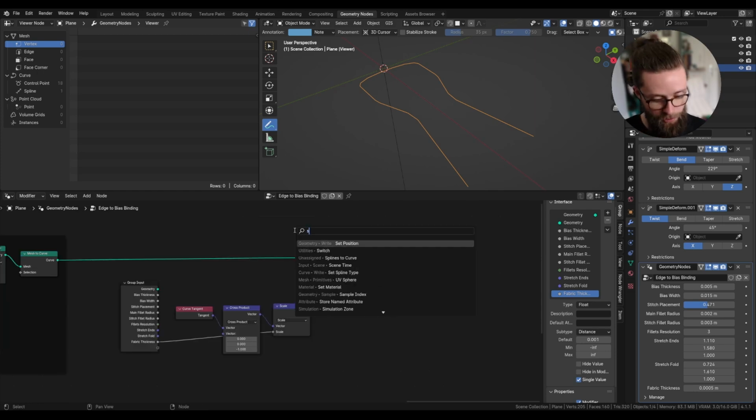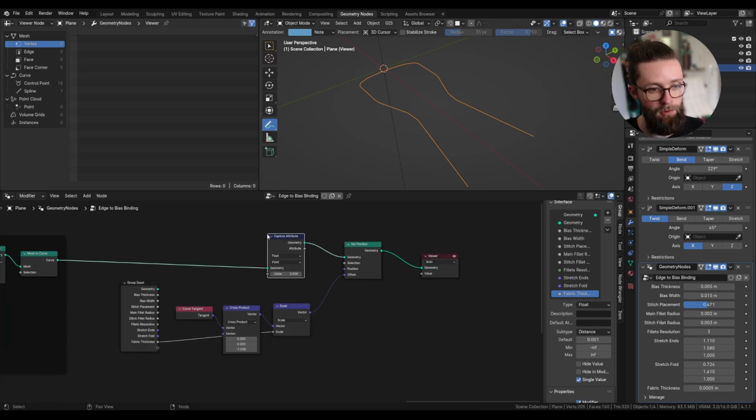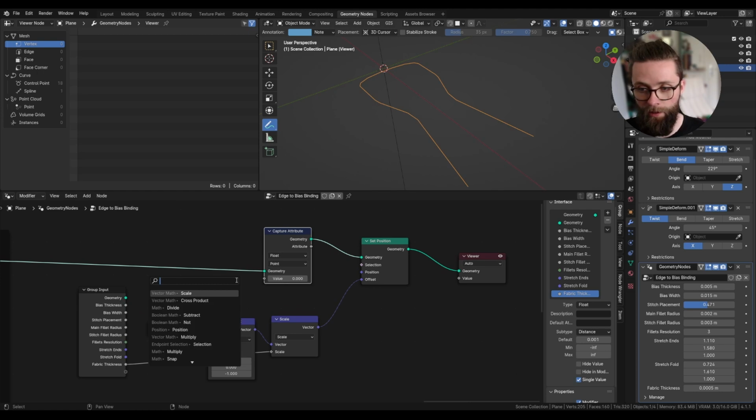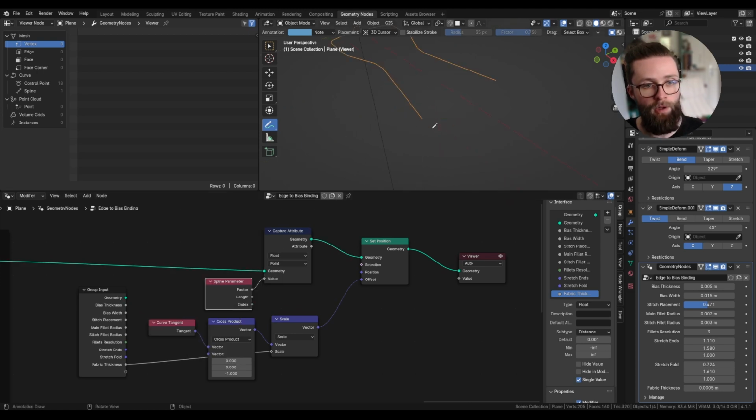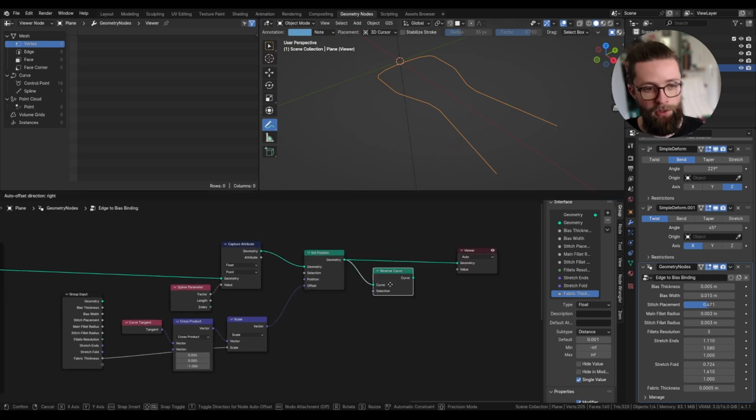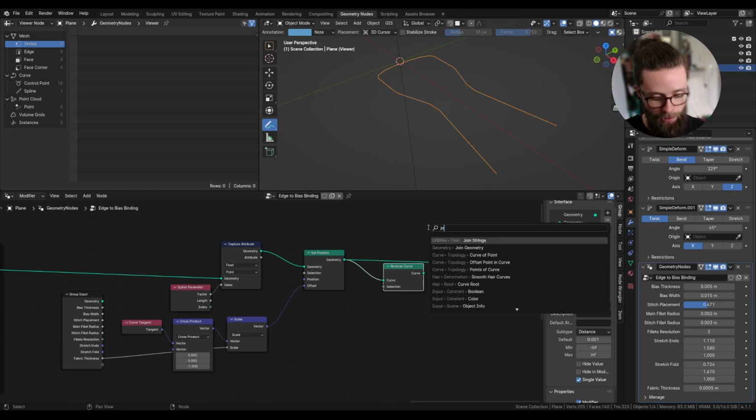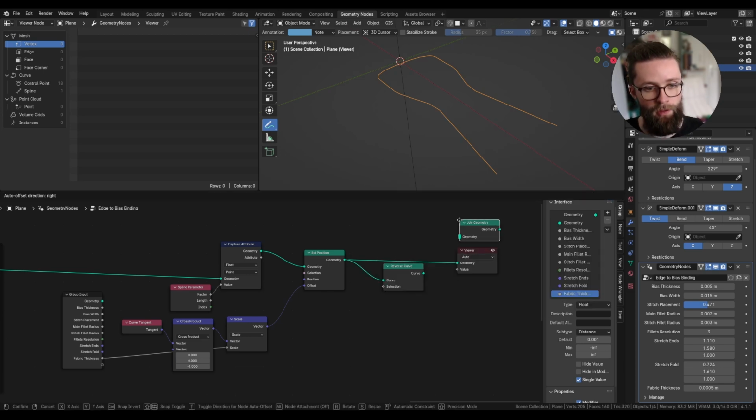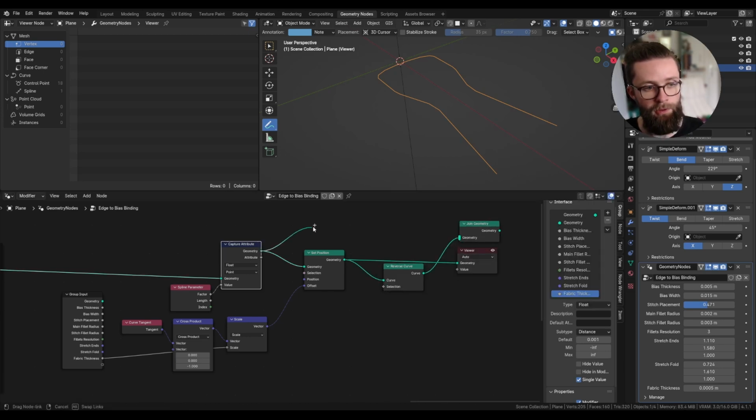Now before the set position, we can add the capture attribute set to float and capture the spline parameter factor, so that we will have a value that goes from 0 to 1 all around the curve. And then we can reverse the curve direction after the set position node and join this resulting geometry with the geometry from the capture attribute. That way we have two curves, which will effectively give thickness to our edge bias profile.